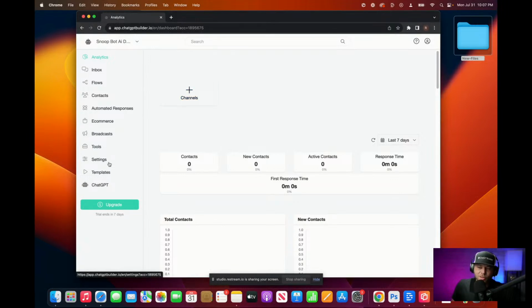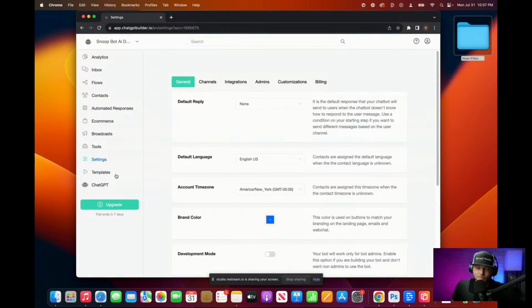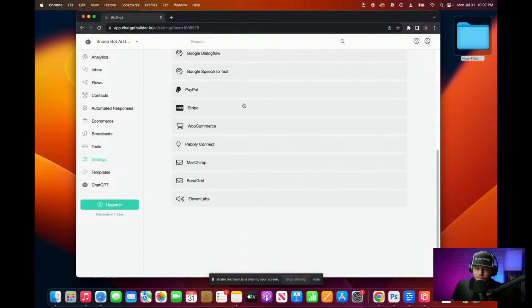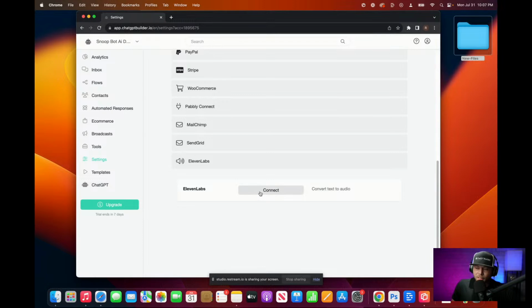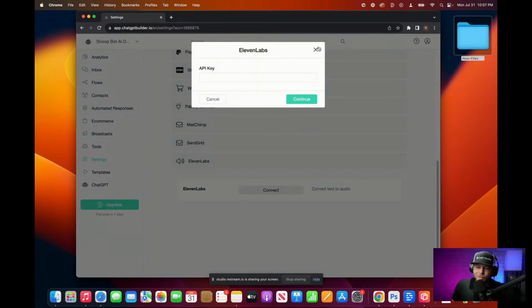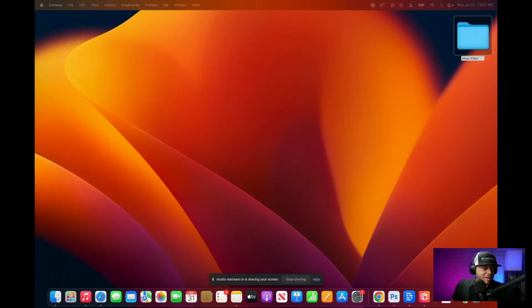The first thing that we're going to do is integrate 11 Labs. All you're going to do here is go to settings, integrations, and you've got 11 Labs right here. Click connect. I'm going to just drag my screen over so I can pop in my key.